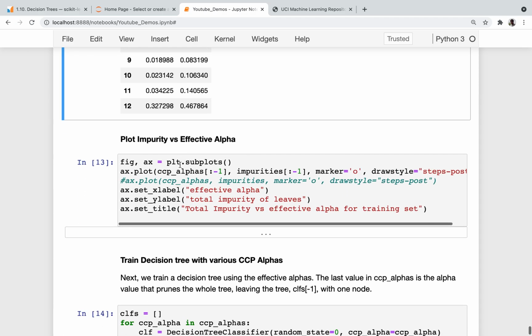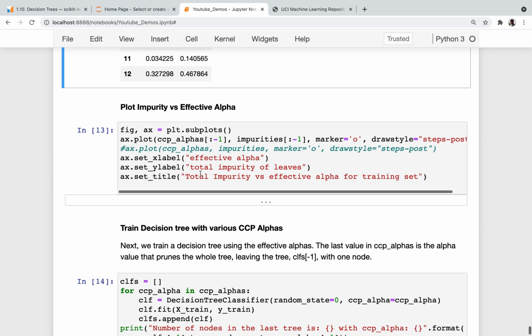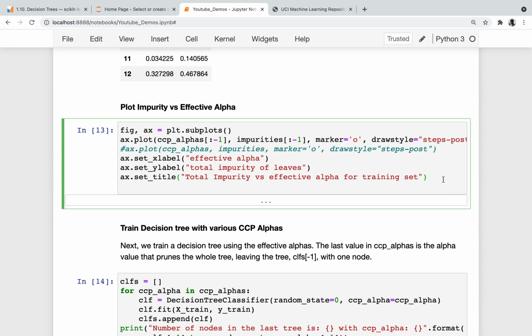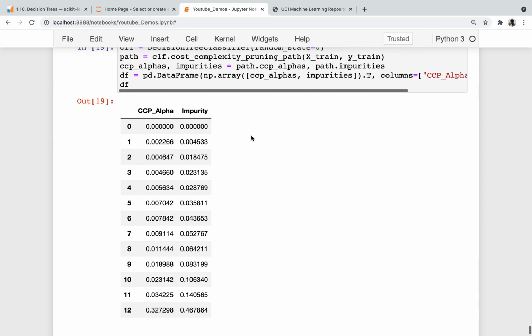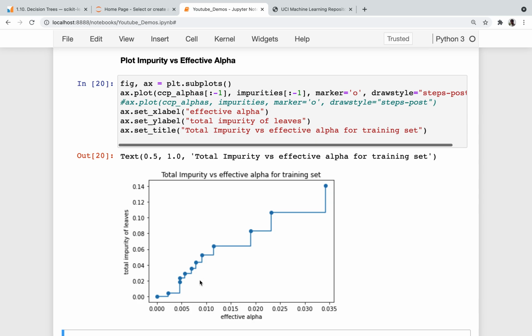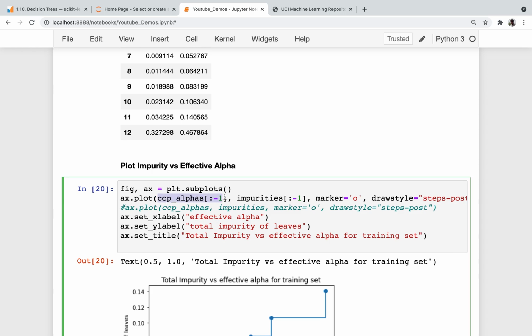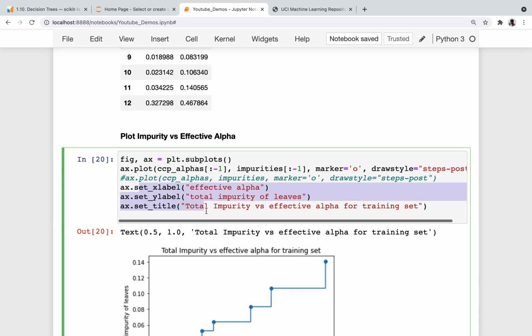So moving ahead, what we're doing in this step is, for each of these CCP alphas, we are also trying to plot the same data frame that we have seen here. We are trying to visualize it through a plot graph. Here on the x-axis we have various alpha values, and on the y-axis we have the impurities. It's the same thing that we have seen here, I'm just plotting it using matplotlib. So I'm passing the x-axis as the CCP alphas and the y-axis as impurities, and then we're setting the label, title, and so on.